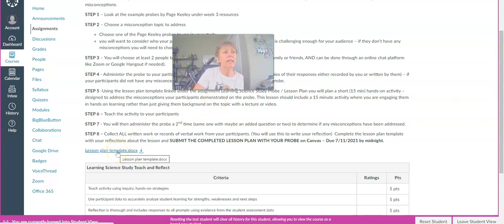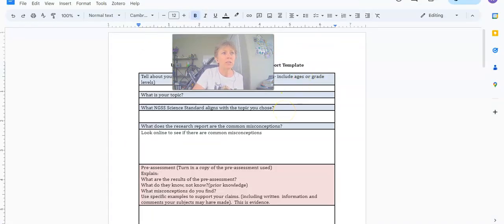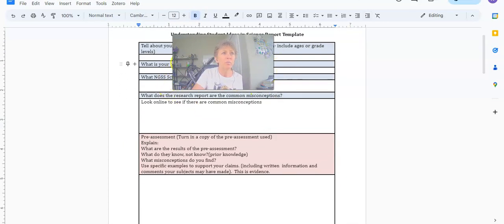So here is the lesson plan template you're going to use. And this is what it looks like. So it talks about, what was your topic? Are there any NGSS standards that are aligned? So take a look at the standards, see if you can find any that actually align in terms of your grade levels. And then if you can't find one, then just put that there. But I really want you to do your due diligence to see. Most of them you can find a standard that relates to it.